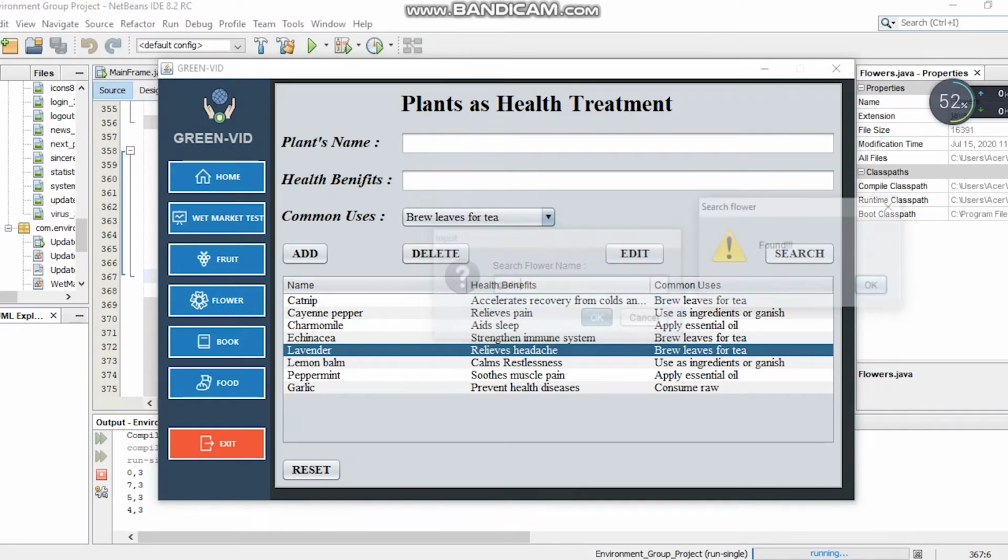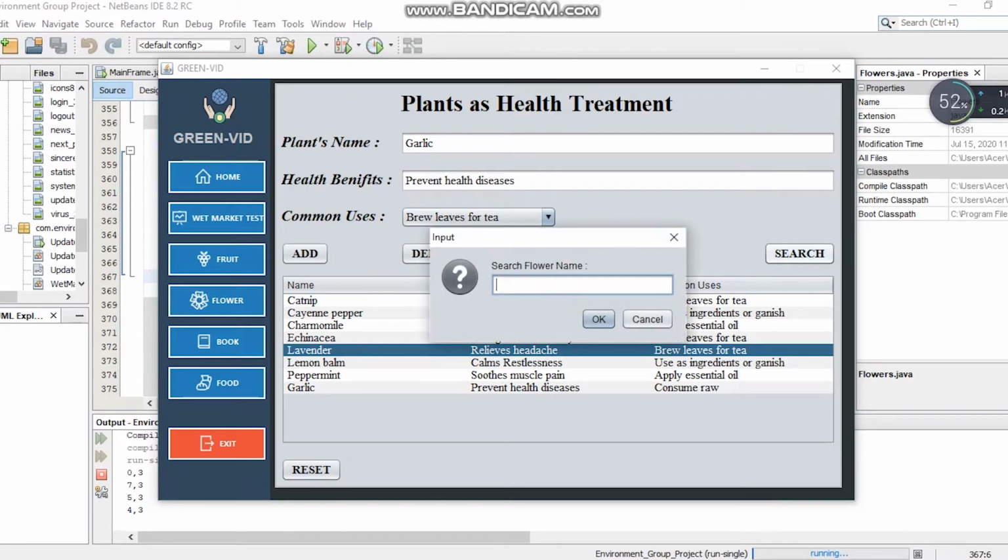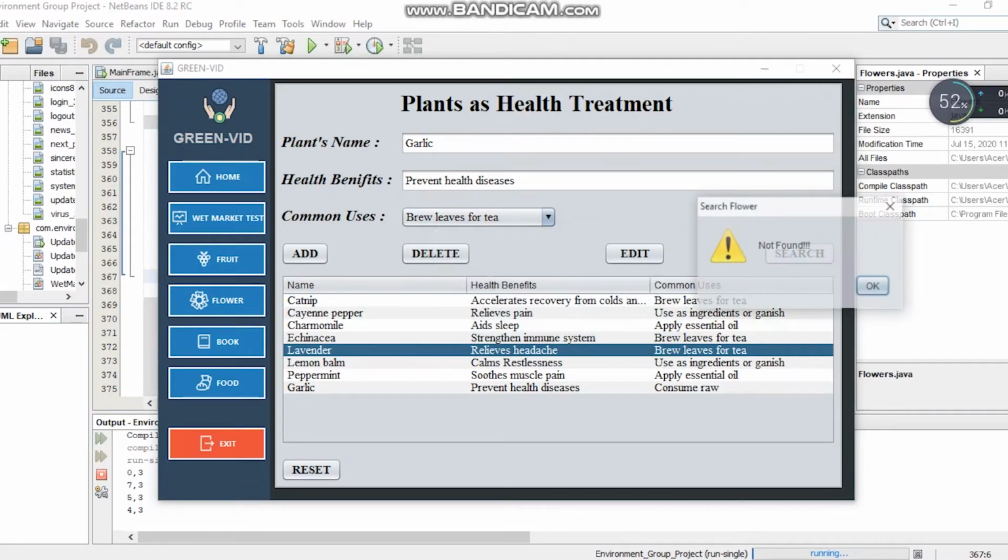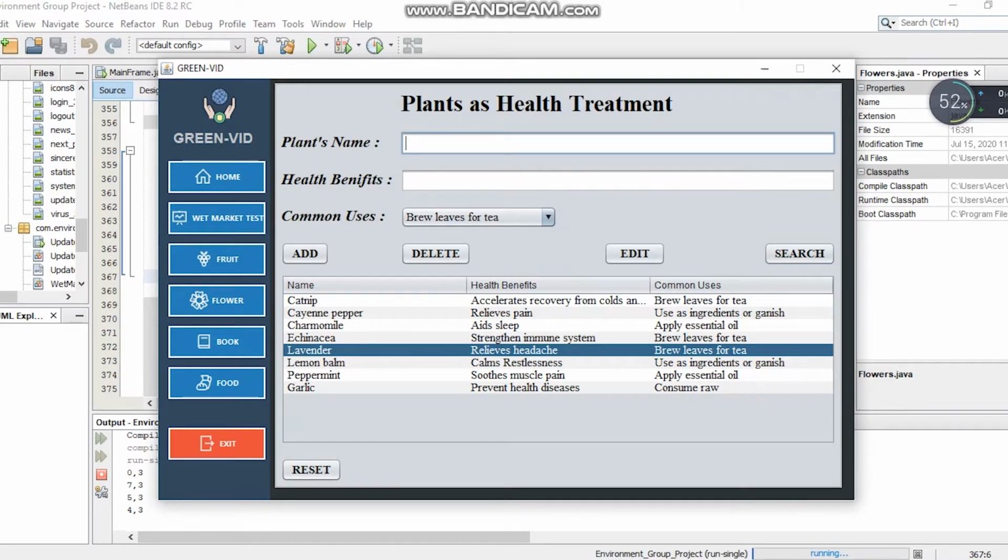For search, we just search any of the things that we can delete and find. The data will be displayed here. If you search for something that is not in the list, it will not be found. And if you want to clear the field here, we just click reset. That's all for me. Thank you.